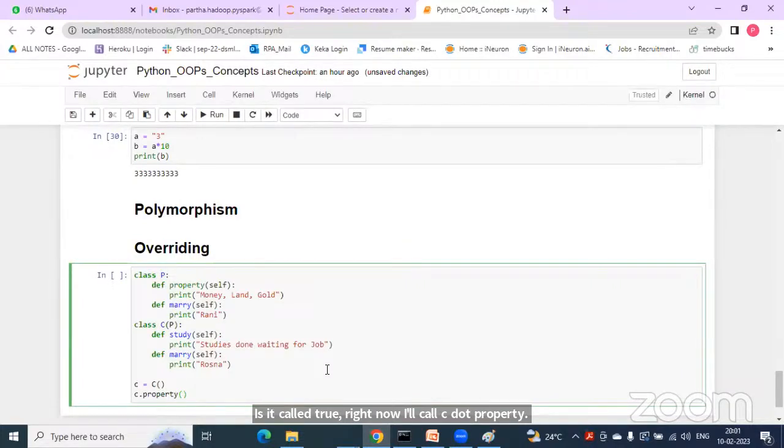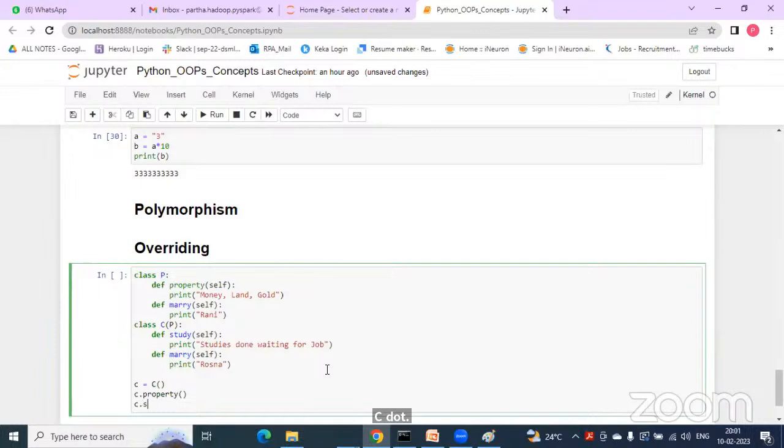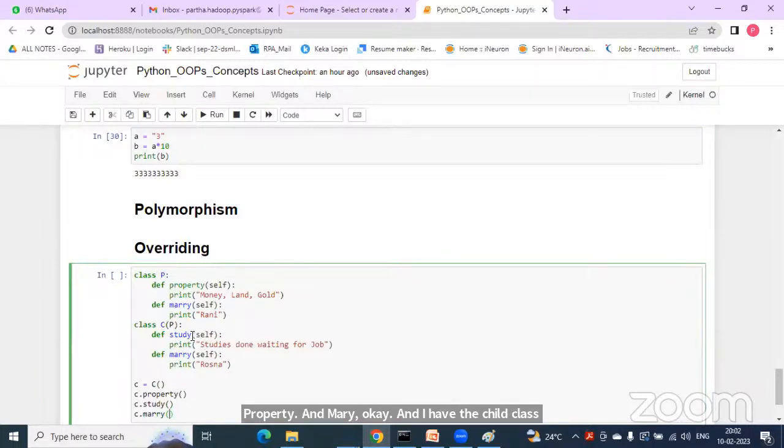C.property, C.study, then C.marry. Fine. Okay, correct. So I have a parent class that is P. I have two methods, property and marry. And I have the child class which is inheriting from the P class, and it also has two methods. One is study, one is marry. Here you can see a marry method and here one marry method.